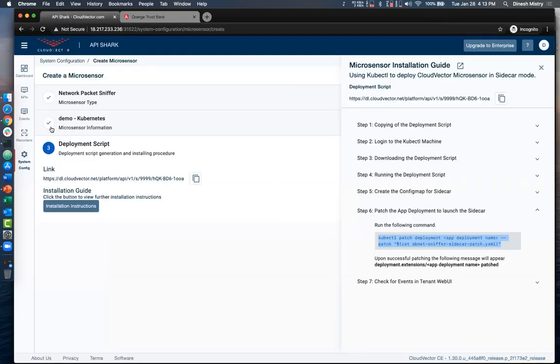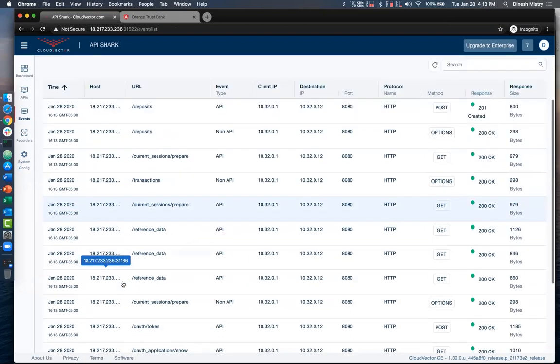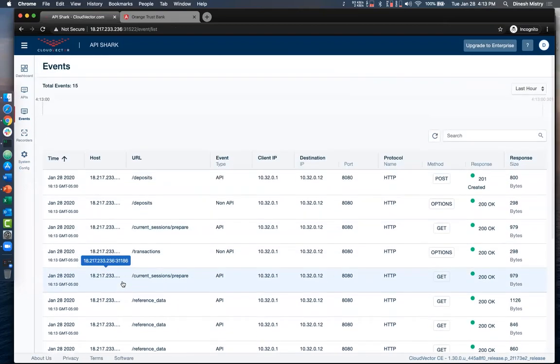Okay, so if we go back to the API Shark, and then we can go to events, and we can see that the events are coming in. So this is successful. We know that the sidecar has been deployed correctly and is monitoring our application. So there's a lot of other features within this community edition, but today we're going to concentrate on creating an API recording and generating the API specification.